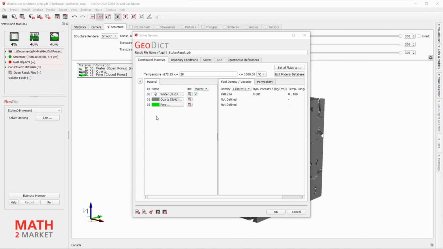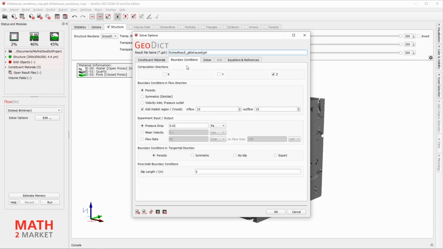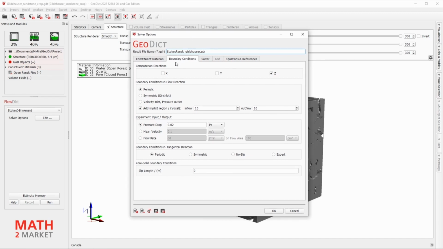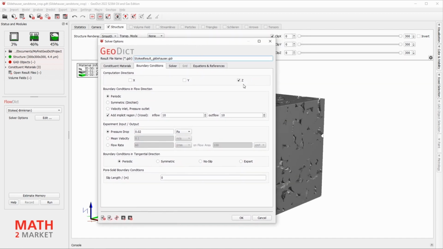You can now choose a different result file name for your GeoDict result. Choose Stokes result Gildehauser.gdr. To edit the boundary condition options, please select Boundary Conditions from the Boundary Conditions tab. You can now choose the computation direction of the flow solver. As default, the Z direction is set.